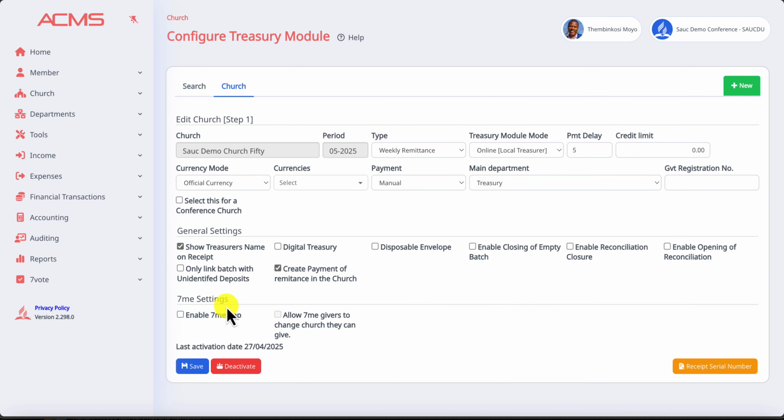You'll see at the bottom, we have 7Me settings. What you want to do is enable the 7Me app and then allow 7Me givers to change the church they are giving to. So you are basically saying the members of this church are allowed to give to any other church, and that should be something that you accept. Once you click these two and have checked that, you click on save. And now this church has been activated for the use of 7Me.